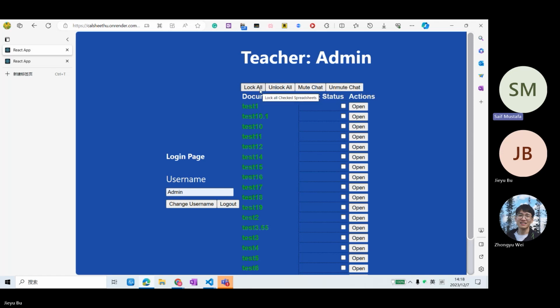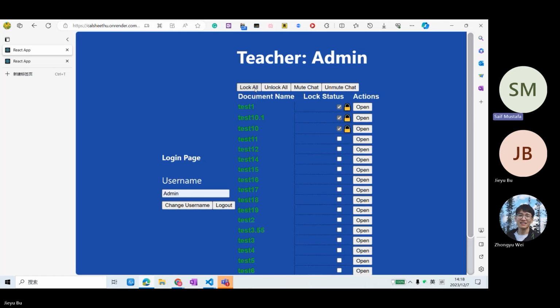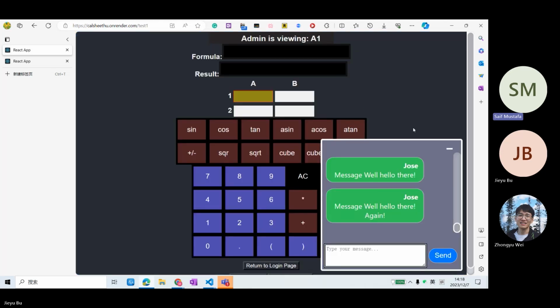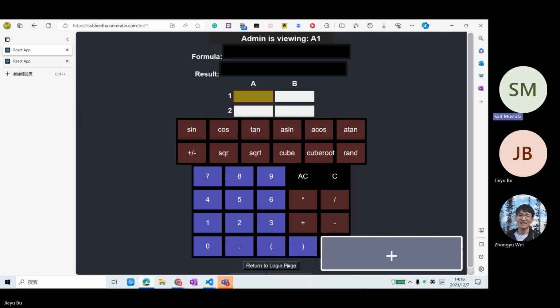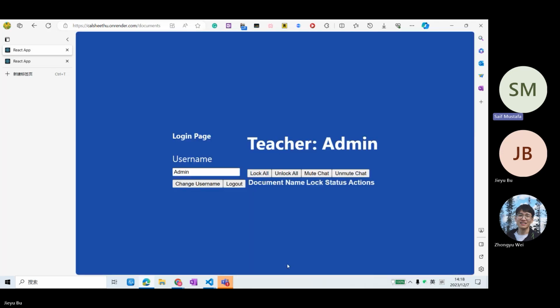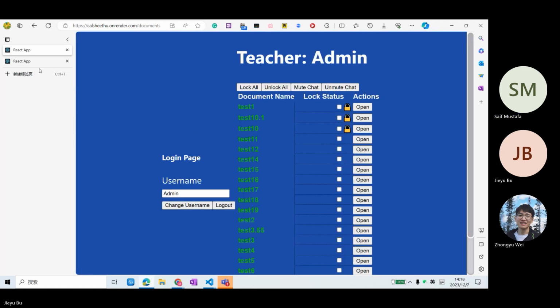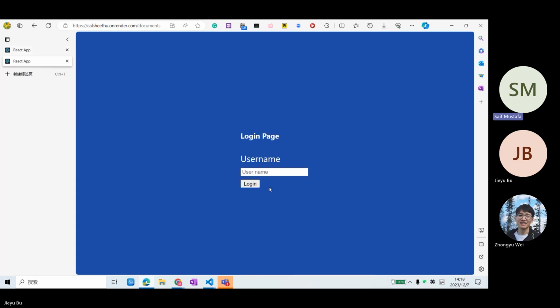And so if we click a couple of the sheets and click lock, you will see that a lock icon appears. And if you open the sheet as an admin, it'll still look the same to you. But if you open it as a student instead, you will see that these get grayed out. If the sheet is locked, you can't enter any text. You can't click any buttons. And if the messenger is locked, then you can't enter any text into the messenger.